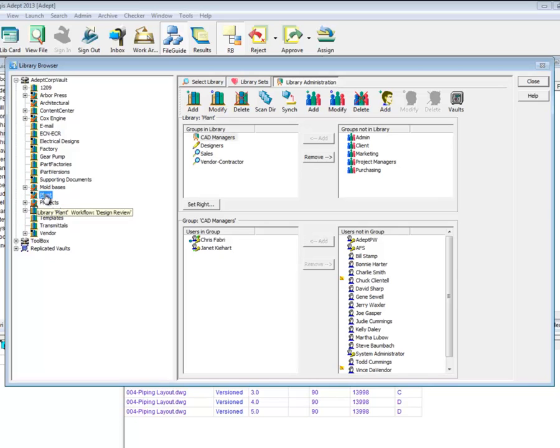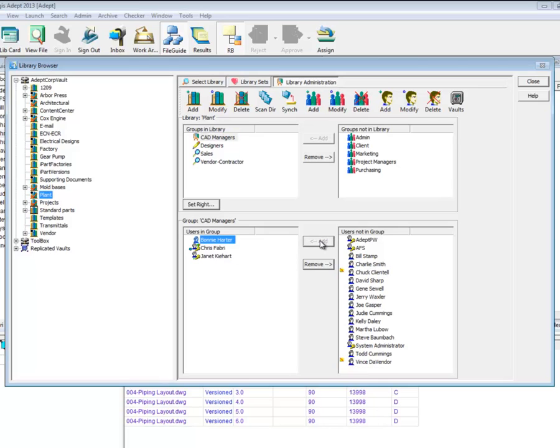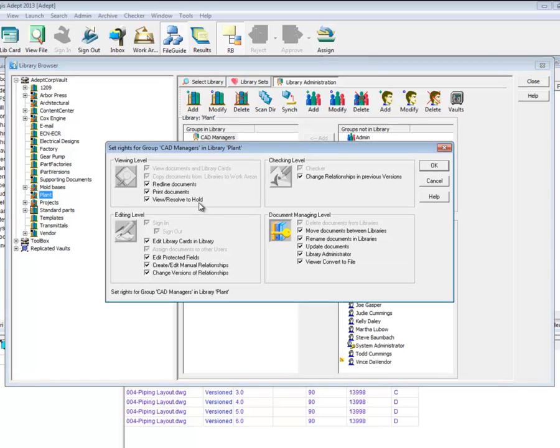Depending on the library selected, I can see the groups of individuals that have some type of access to those libraries. These are the groups that have access, and these are the groups that have no idea that library even exists. They do not show up in searches or any browsing features. When I select a group, you see its members listed below. You may add and remove members from this group from the list on the right. You then set the level of rights for each user in the group.